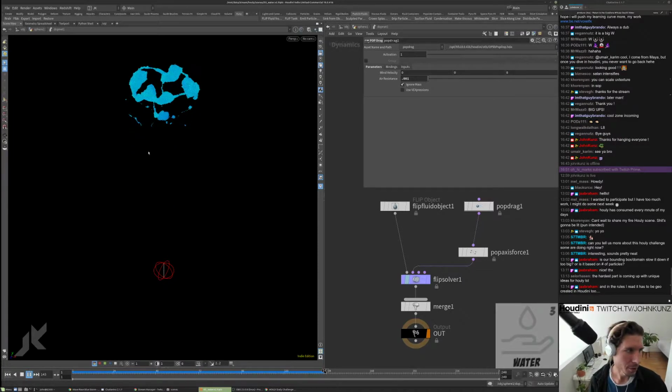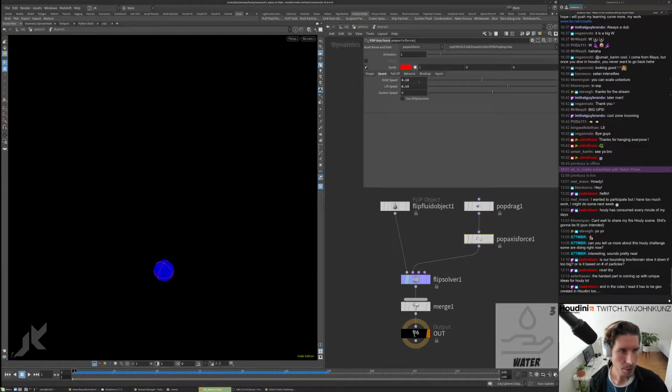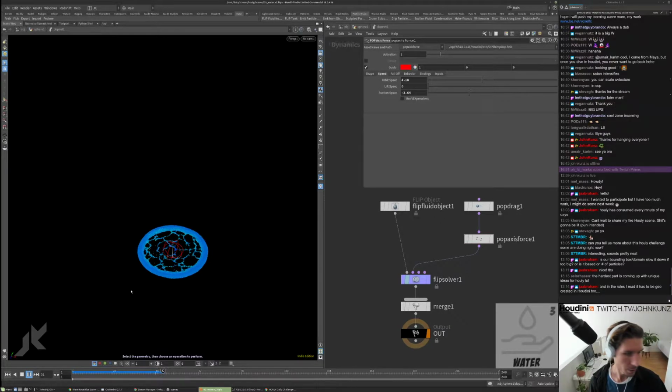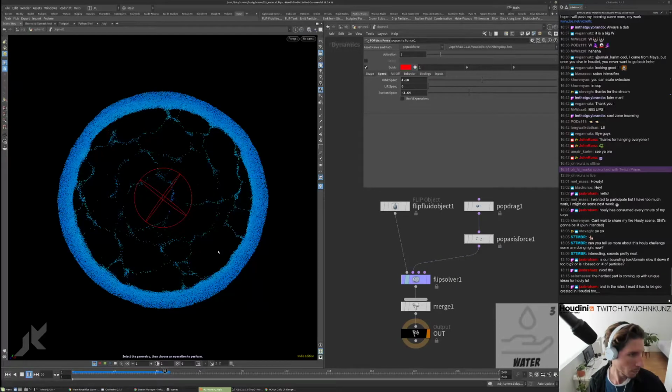So with this drag just a little bit, you can settle the fluid down. Let's get back into this axis force. I'm going to kill the lift. Orbit just spins it around. And suction, with reverse suction, you can push stuff outwards. It's pretty cool. It's like a wagon wheel kind of effect. Whoosh.